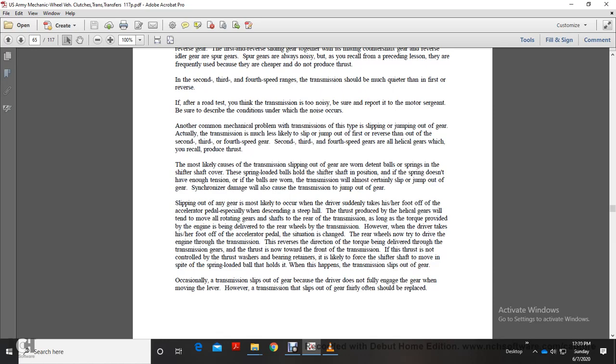Thrust produced by the helical gears will tend to move the rotating gears and shafts toward the rear of the transmission as long as the torque provided by the engine is being delivered to the rear wheels. However, when the driver takes his or her foot off the accelerator pedal, the situation is changed. The rear wheels will now drive the engine through the transmission. The direction of the torque being delivered through the transmission gears changes, and the thrust is now toward the front of the transmission.